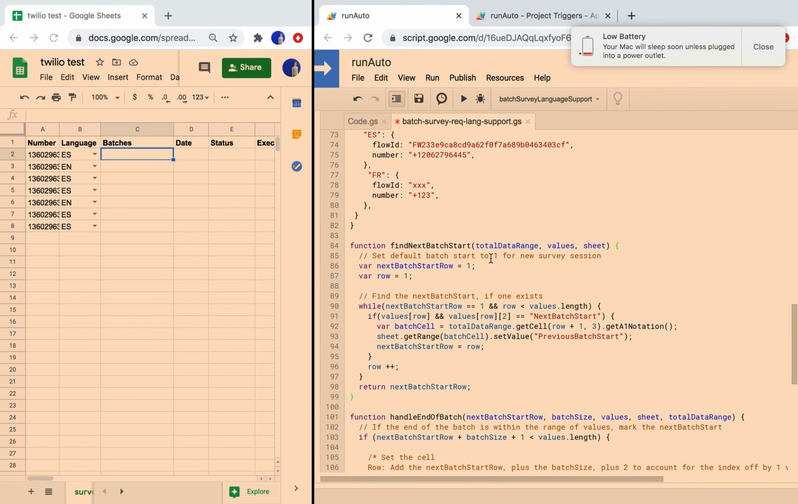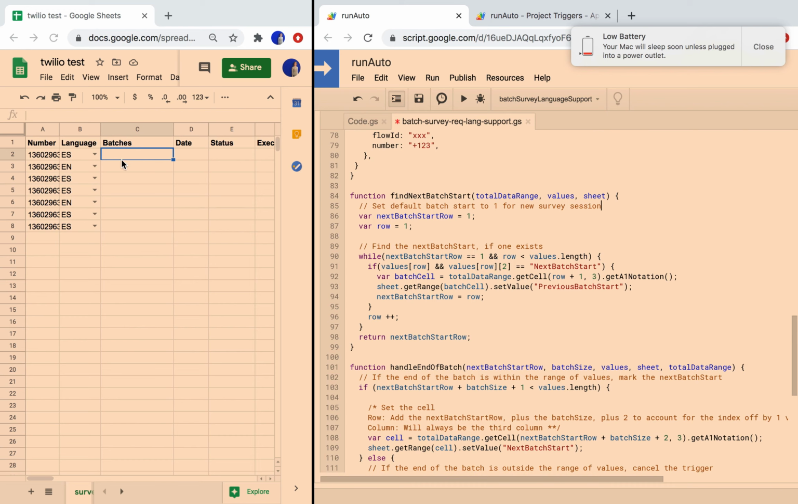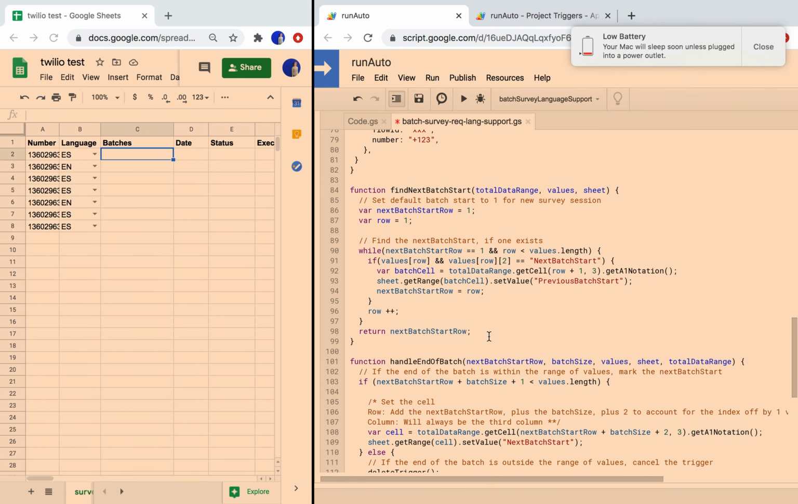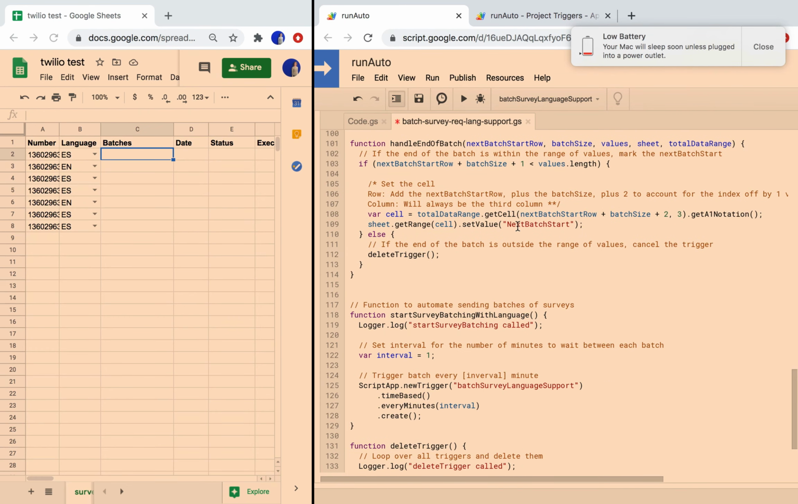Next we have find next batch start. So if no next batch start is set, we're just going to simply set that to 1. Otherwise, we're going to go through this column, we're going to find the next batch start, and we're going to return that to our function. The next helper is the handle the end of batch. So if there is another number left in the sheet, then we will simply write next batch start into our table so that we know where to pick up on the next iteration.